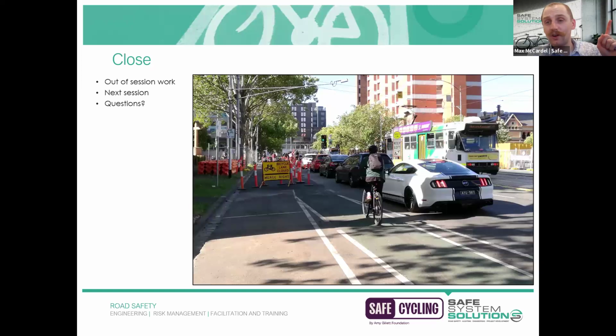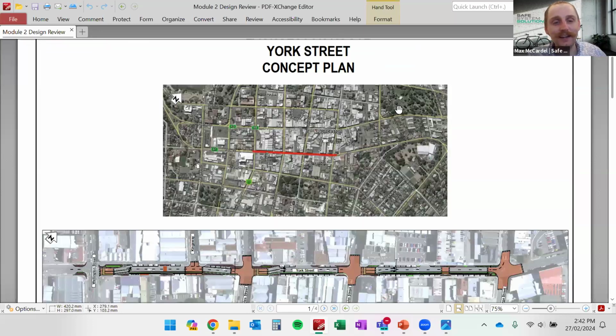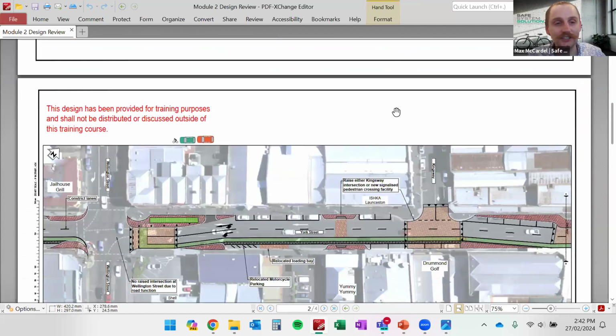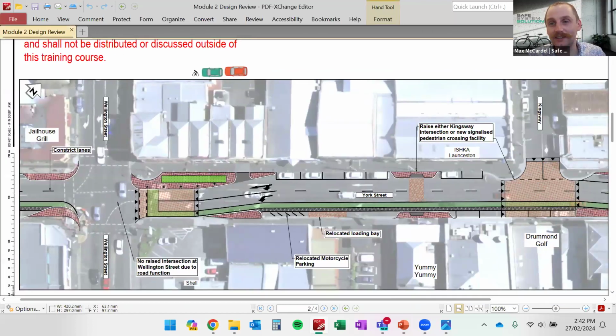Module 2, design review assignment. Thank you for those that have submitted. They're very exciting. We love to see it. We haven't got through all the marking yet, but rest assured, we'll get through it all. I just wanted to mention one thing about the assignment that leads into this topic of intersections quite well. And it's actually on the first page here, the intersection with Wellington Street.